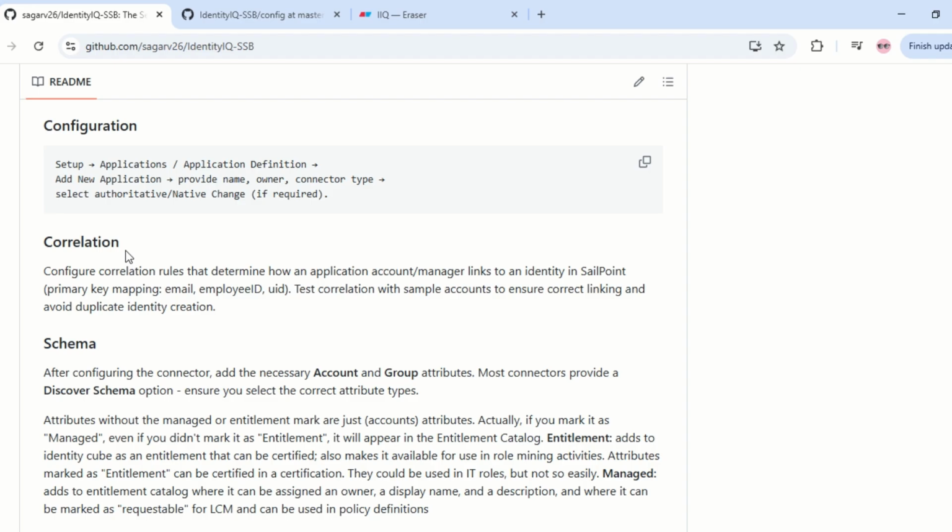So UI in the sense you need to specify identity, IIQ level attribute and application level attribute. If there is an employee number, so if you want to correlate, what is correlation basically? Whenever there is an identity in IIQ and it already exists, like through the HR system or some other application like Active Directory and all.